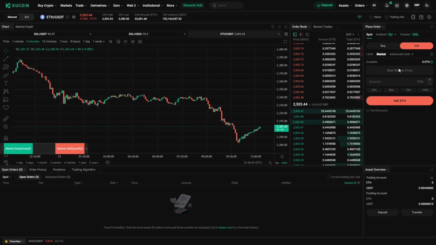So as long as it's on market, we can then put in the amount of Ethereum which we're trying to sell. And if we're trying to sell all of it, we can choose 100%. And from there, when you click sell ETH, you will have successfully sold your Ethereum for USDT.